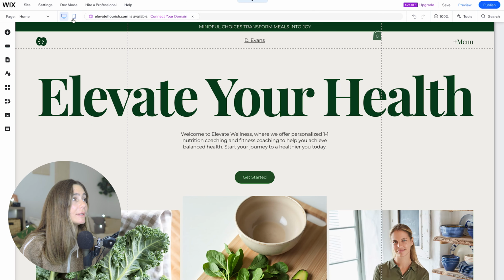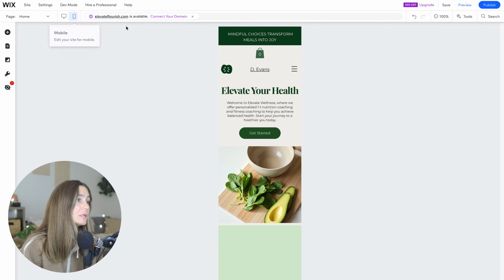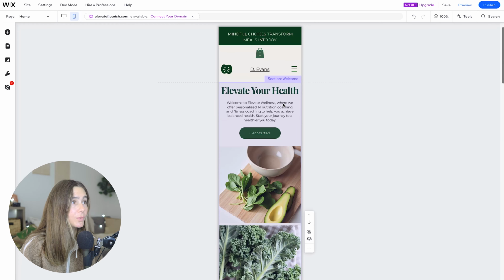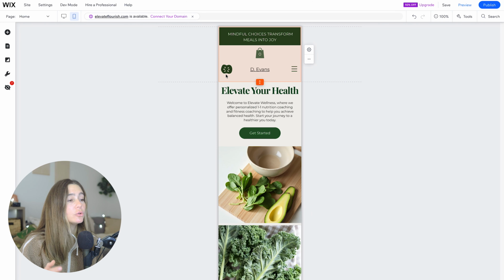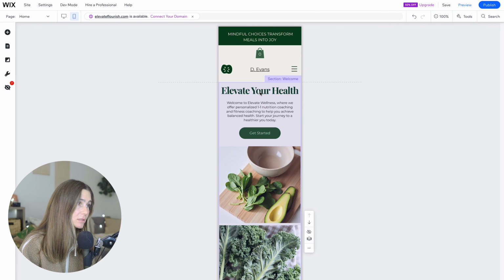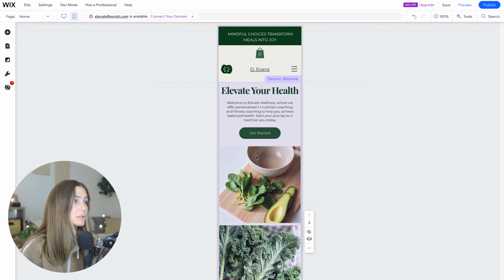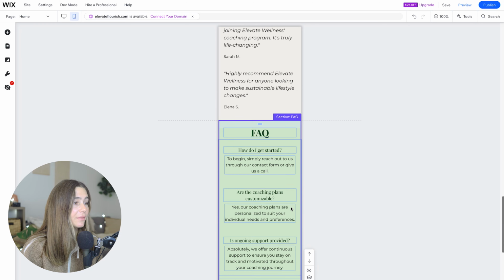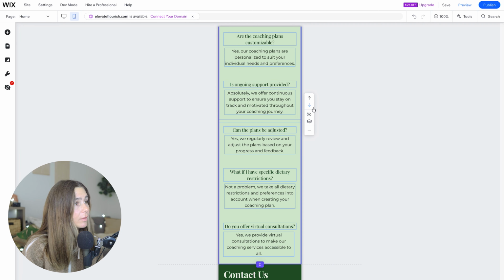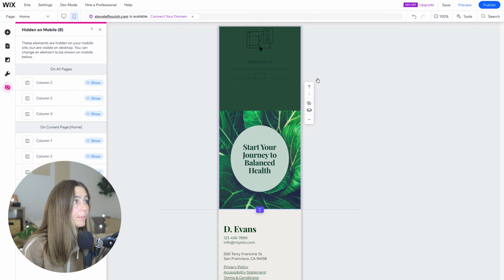So another thing I wanted to mention too is if you need to change anything on mobile, you can do that. So essentially, when you change the mobile, the desktop does not change. But when you change things on the mobile, or you can even hide sections, it doesn't affect the desktop version, which is really, really nice. So if you wanted to hide the FAQs, I don't know why you'd want to do that, but you can hide that section from mobile.